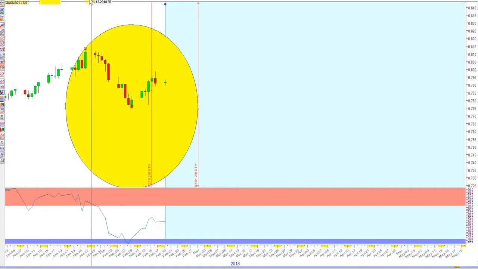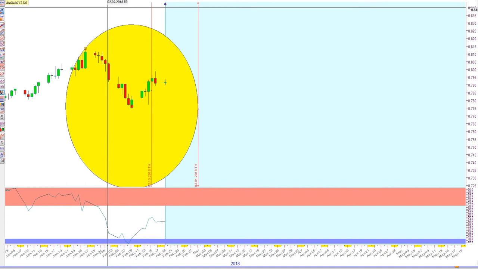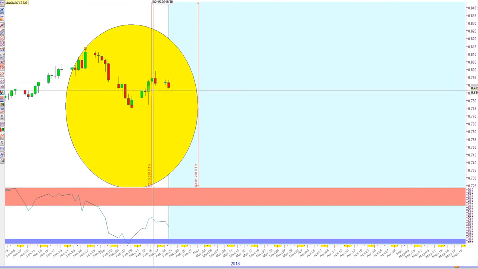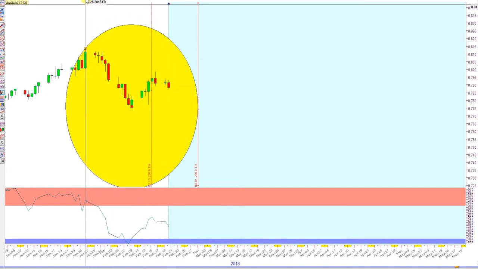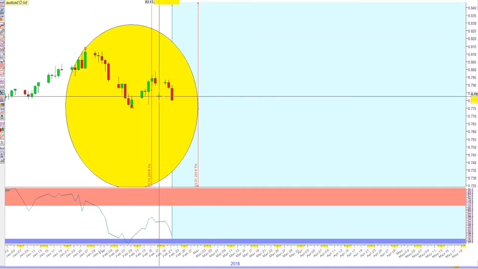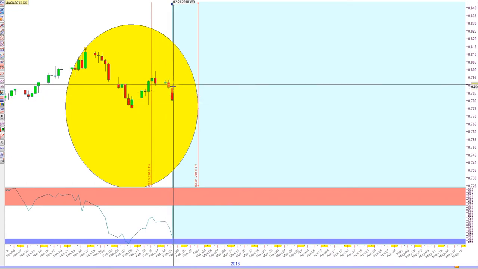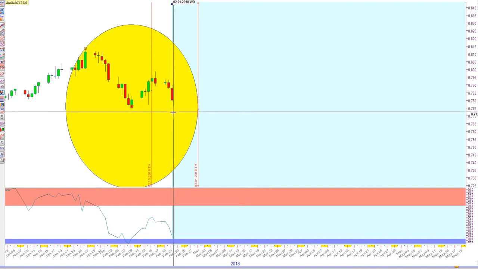Went kind of sideways. That was like a weekend right there. And then, boom, took out the low. Maybe there you want to go in. And there it goes, continue. So you're probably in already short, you're already in profit, probably trailing your stop.